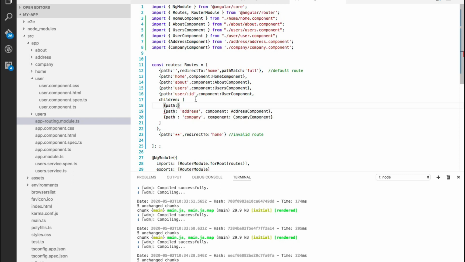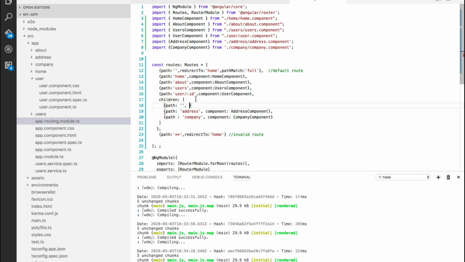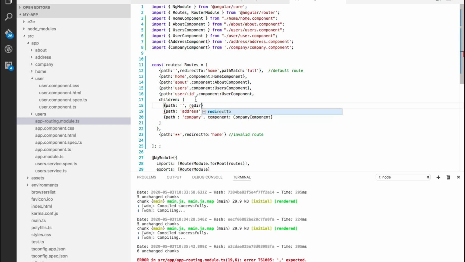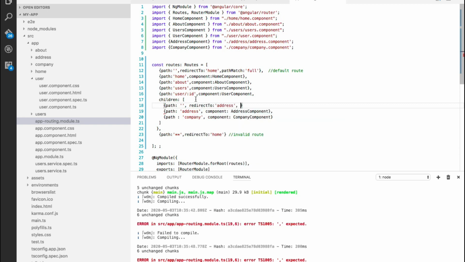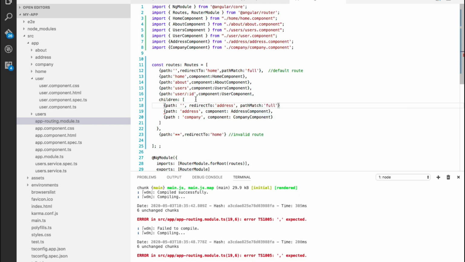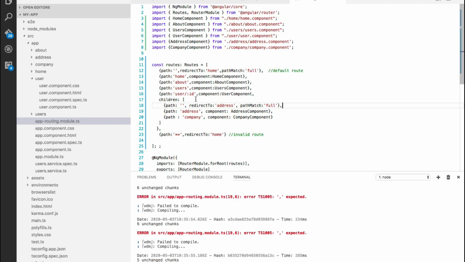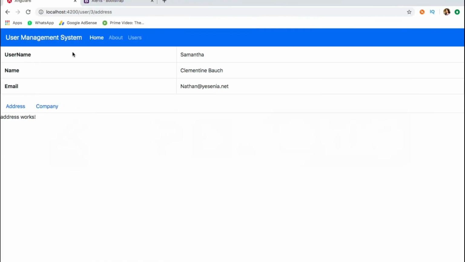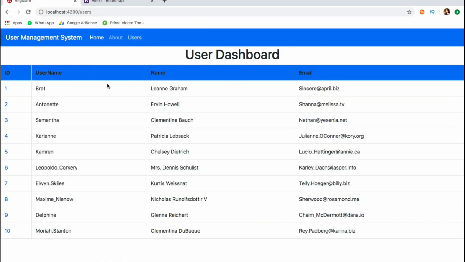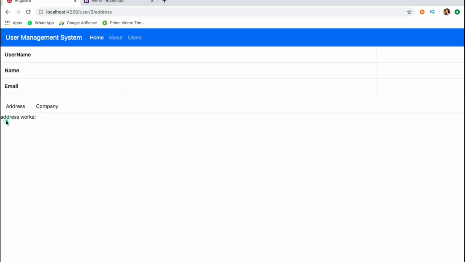So when the child route path is empty, we want to redirect to the address child route, and path match will be full. So now let's test this one as well. We will move to users, and from users I will move to user, and here you can see by default it is taking us to the address route. So this way you can set your default child route as well.